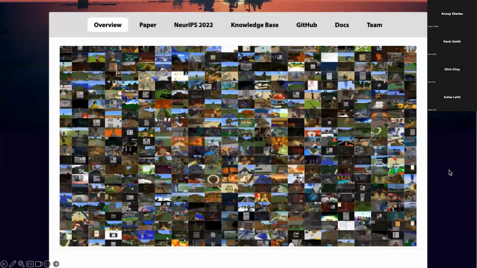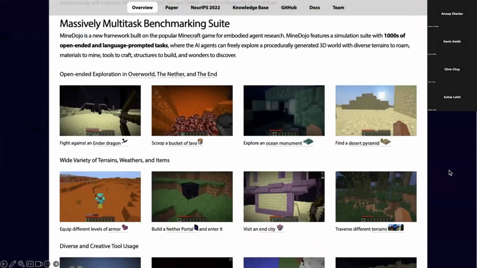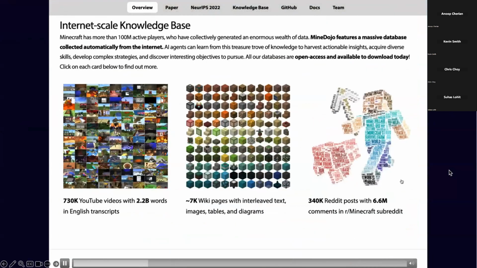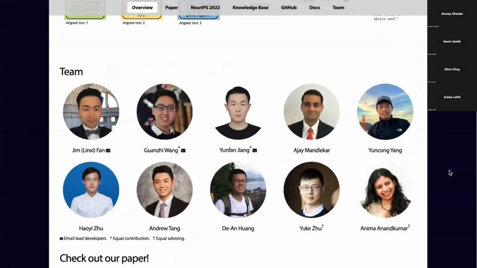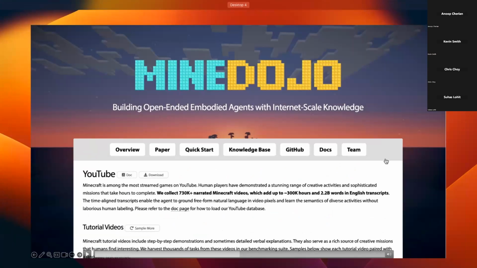For more details, please check out our website, MineDojo.org, where you can find a lot of papers, videos, models, and samples from the knowledge base. And I'm going to switch to the second paper.